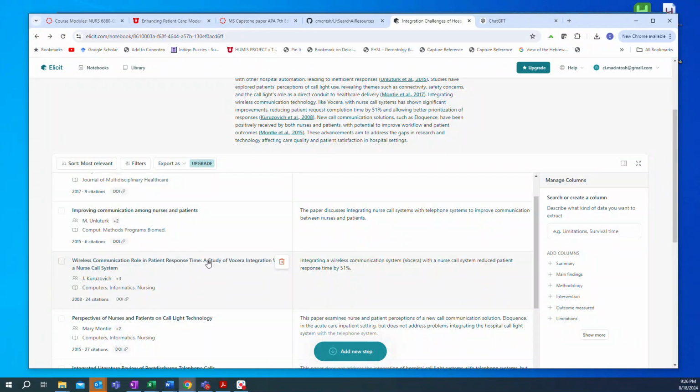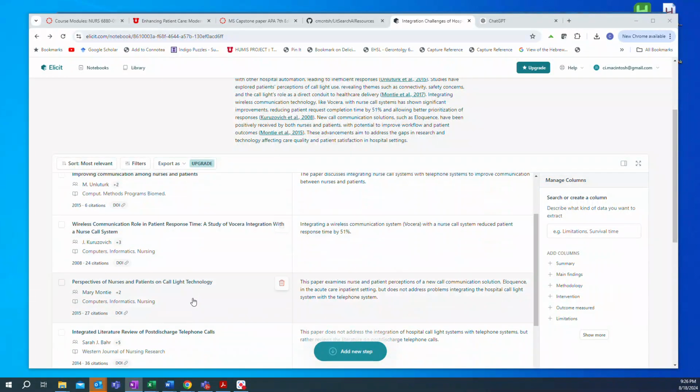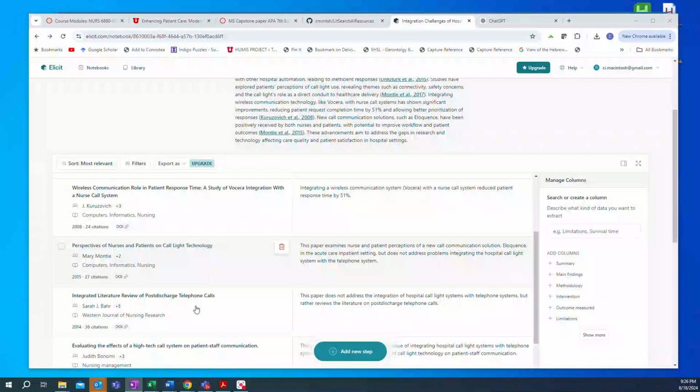So here's one about the Vocera integration with the nursing call system. I'm going to go ahead and copy that. While it may not be specifically about integration with the phone system, it was about integrating another system, the wireless system, and that may yield something useful. Nurses and patients' perspectives on call aid technology, another not bad one.